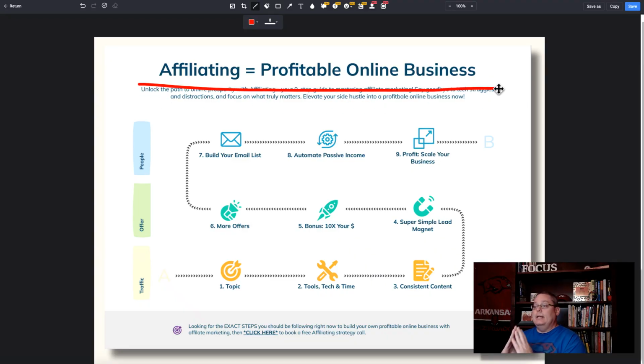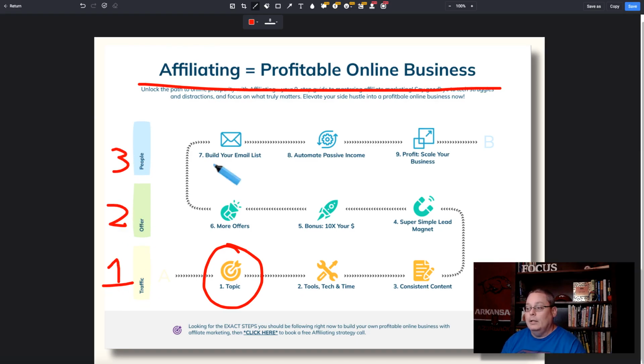Now, you do need a plan. And inside my affiliating, how to build a profitable online business, I provide 9 steps to do that here on YouTube, starting with picking a topic, and then you need traffic. So a foundational pillar of traffic to an offer, and then add people to an email list. But understand that building an email list is an advanced topic. So just step back and focus on the first start of using Google for free to make money.